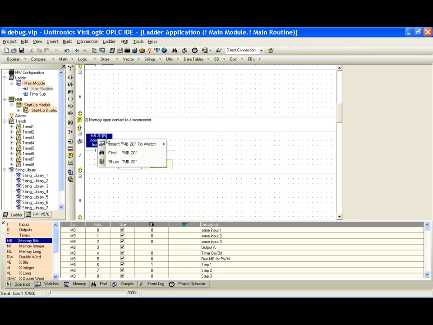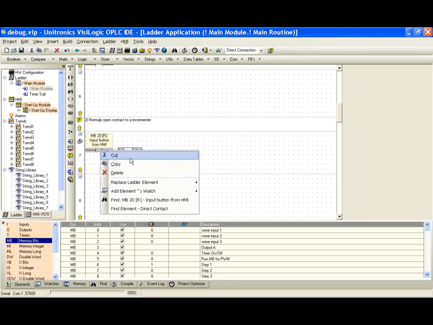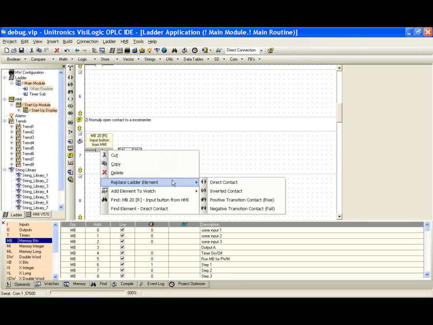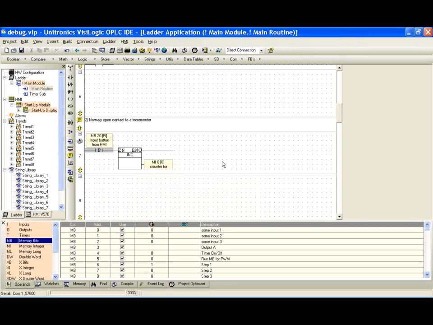I'll right-click on the top. We notice we have options pertaining to MB20 here, our variable that we saw earlier. Now if I right-click on the schematic portion, notice we get other options. These are things that pertain to that contact. So one very nice thing is we can replace ladder elements of similar types. So if I'm experimenting here and I have a normally open contact, if I want to replace it with a positive transition, it's very easy. I just come and click, and I've replaced it.